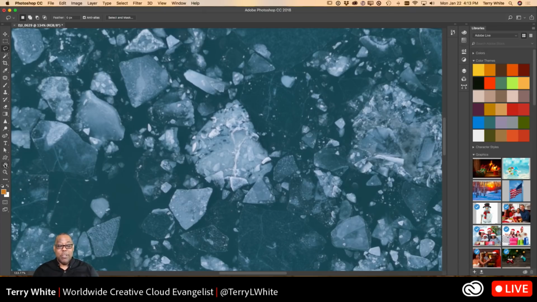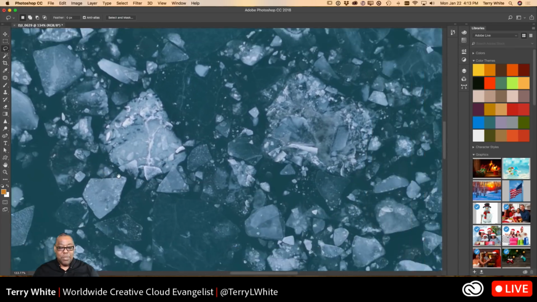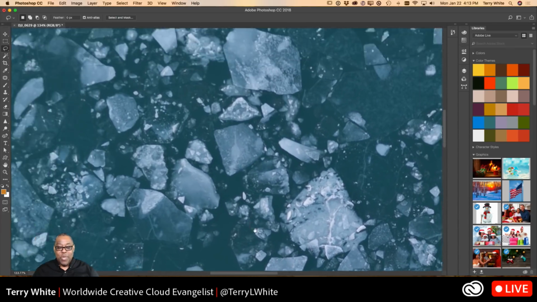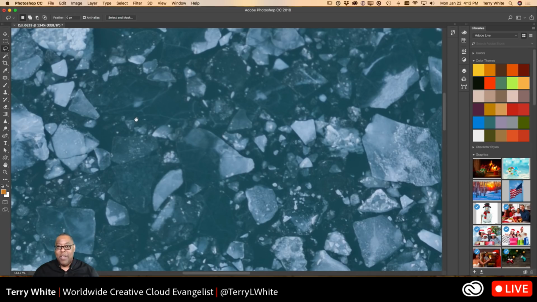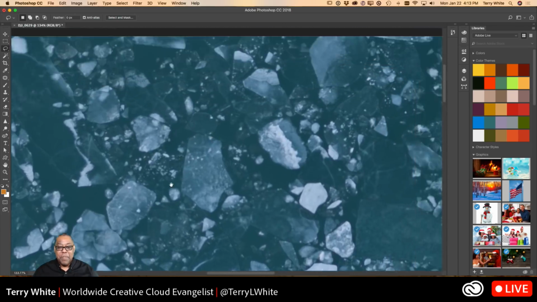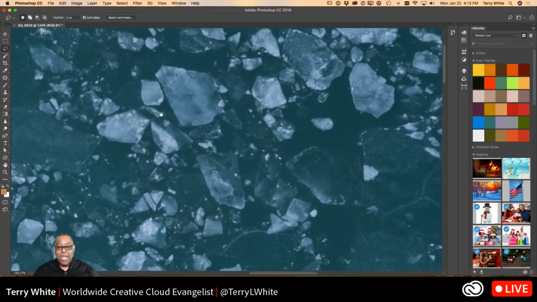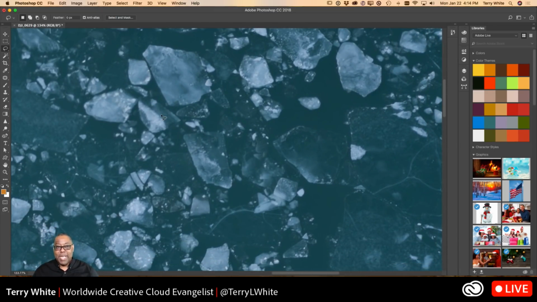Same thing for when you're zoomed in. Holding down the space bar will allow you to move around the image without having to click on the hand tool itself. I never click the hand tool because I'm always using the space bar. So I hold down the space bar, I can move around, let go of the space bar, and I'm back to the tool I'm on.